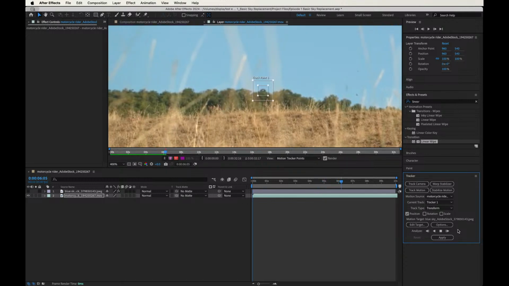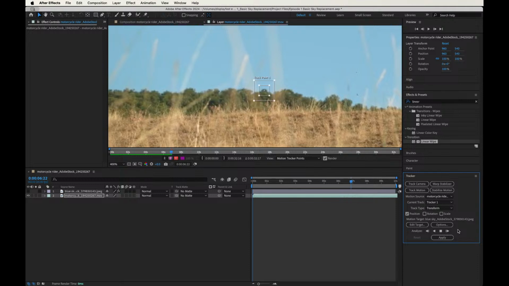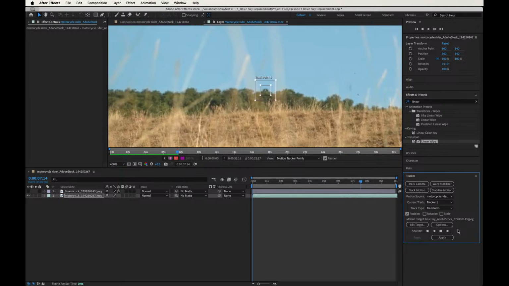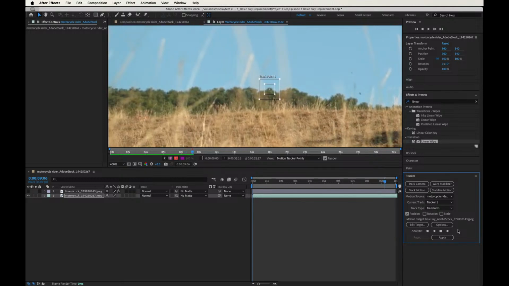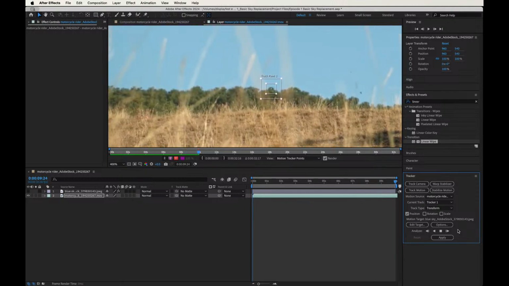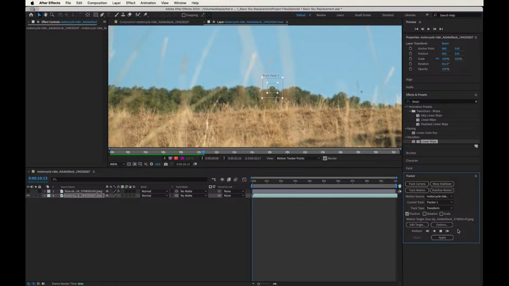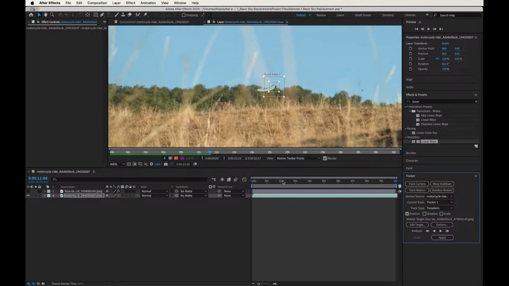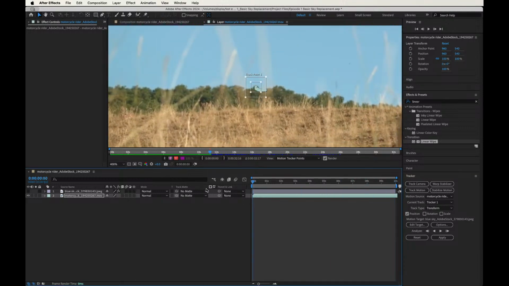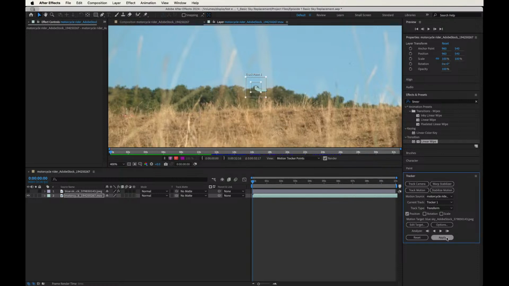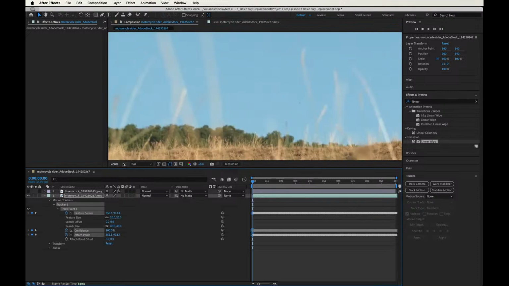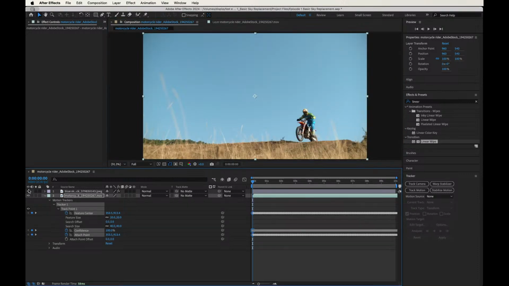It's tracking pretty good, it looks like. All right, I think it's done. Beautiful. Add our target, blue sky, apply, X and Y, let it fly. Now turn it back on.